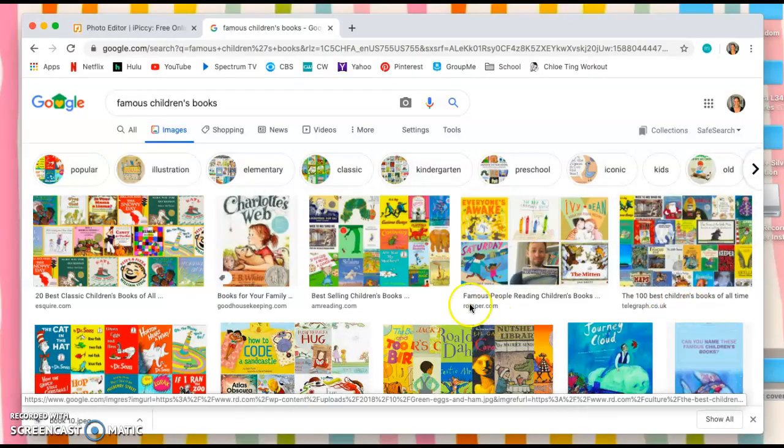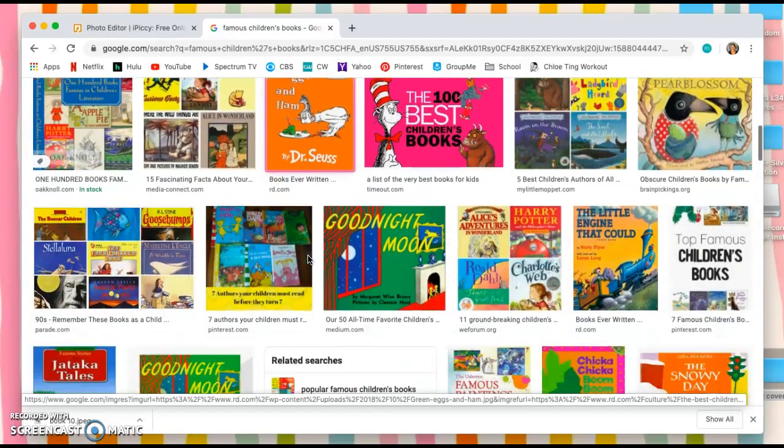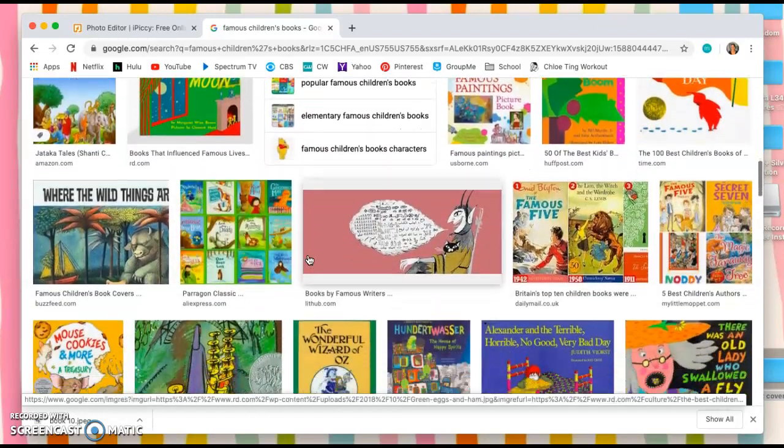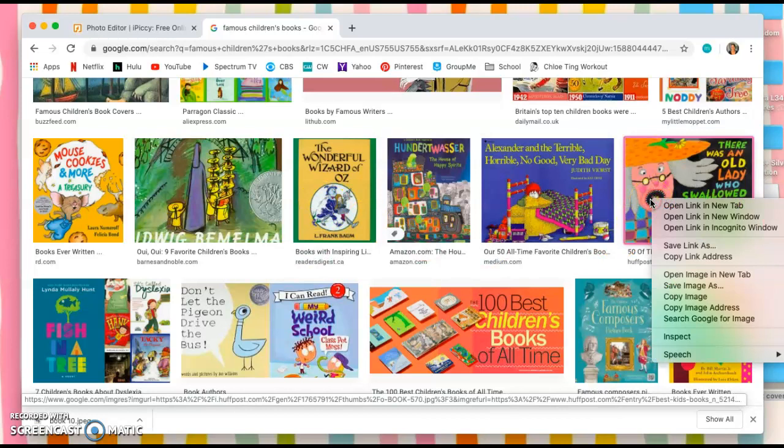So I already have mine saved in my computer, but I will show you how to do so. I looked up just famous children's books. You can look up your favorite ones, whatever ones you want. I will scroll down and find one that I like. We'll go with an old lady who swallowed a fly.